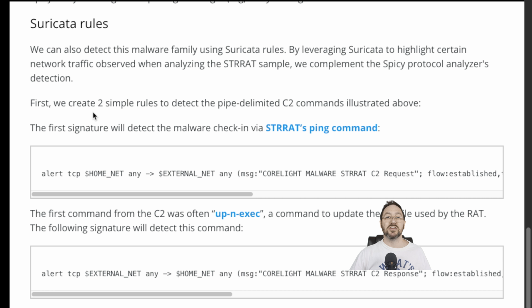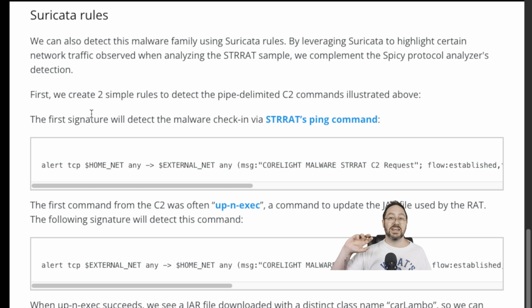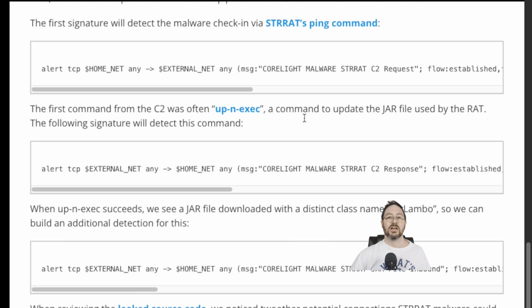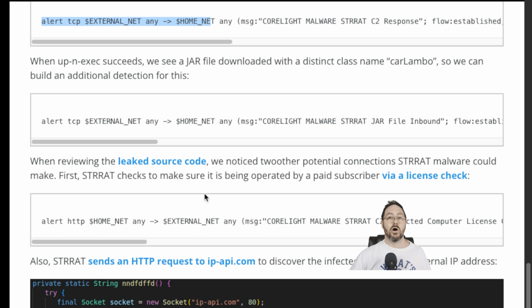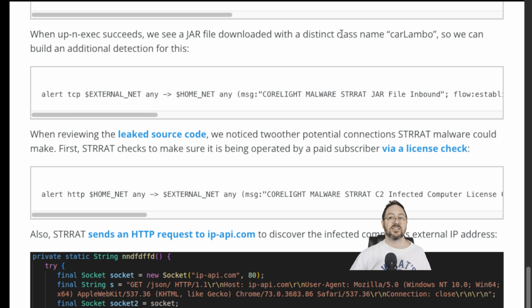Travis Green wrote these Suricata rules, and he took my Zeek logic and basically put it on steroids for Suricata. He not only detected the ping command that we talked about earlier, but he also looked for the up and exec command, which is a separate command as well, and wrote a signature for that. And then he also looked for distinct class names in a jar file, which is a Java file. Because that's got computer instructions in it, we can search it. When he knew that this particular name shows up in there, he made a signature for it.